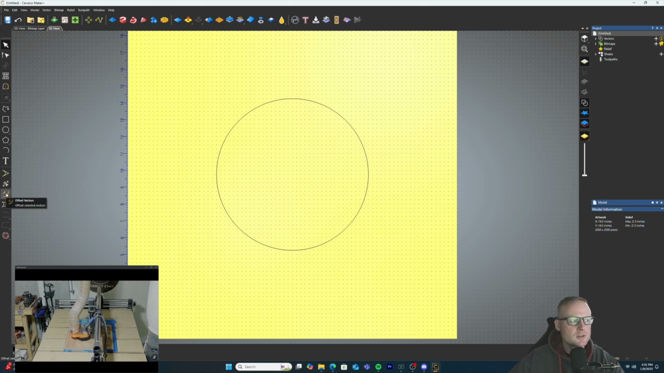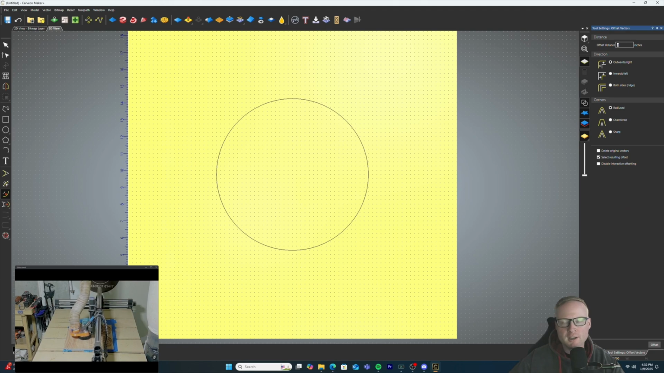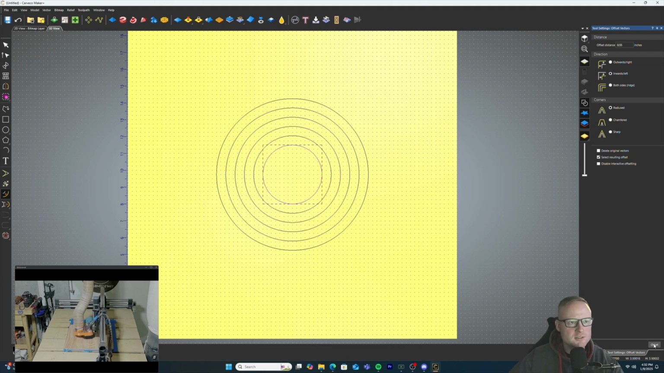Go ahead and use your Offset Vectors tool. I'm going to plug in a distance of about 0.55 inches. We're going to go inwards and to the left and radius. Click on Offset. Make sure you have your vector selected. Offset. I'm just going to keep on clicking that until I get to the center.